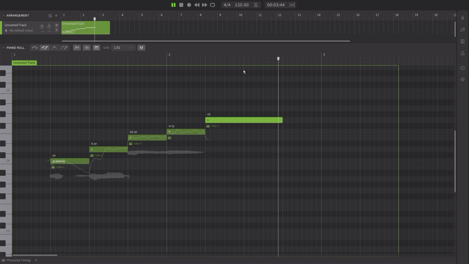Academy, academy, academy. You can obviously use multiple symbols in one phrase, so I'll add the breath now. Academy, Academy.